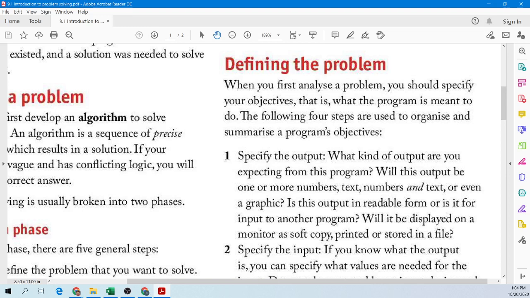Defining the problem. When you first analyze the problem, you should specify your objective. That is what the program is meant to do. The following four steps are used to organize and summarize a program objective. You want me to read number one?